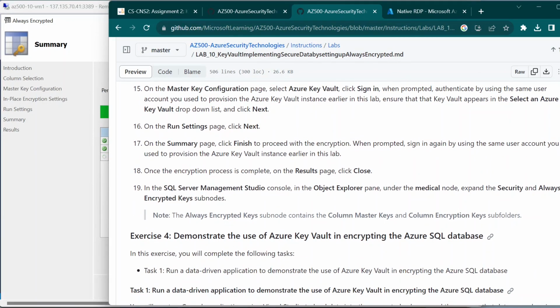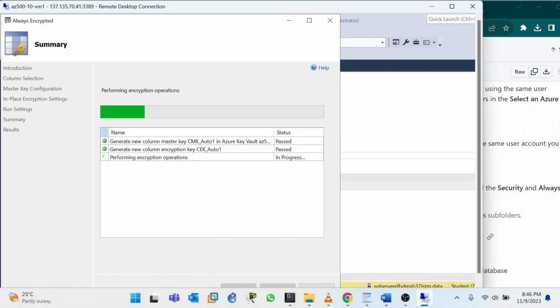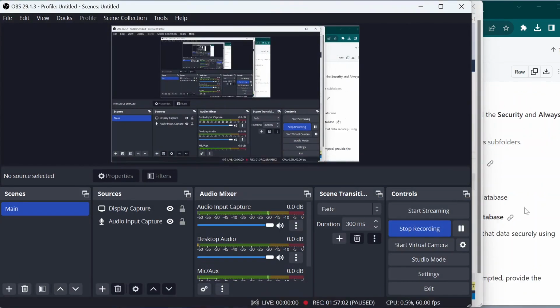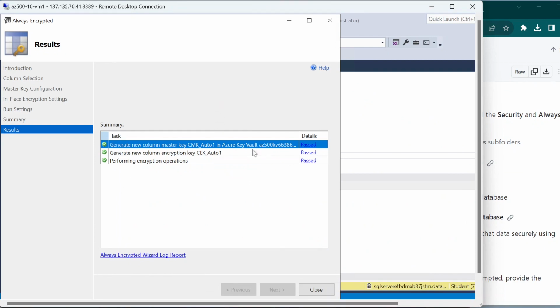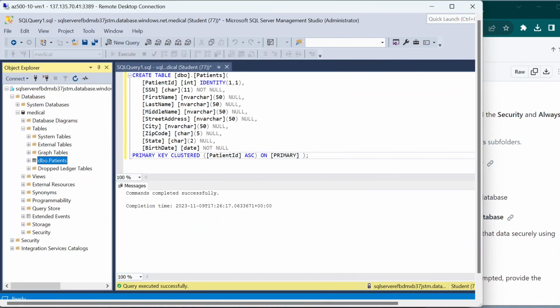Once the encryption process is complete, on the results page, click close. In the SQL Server Management Studio console, in the Object Explorer pane, under the medical node, expand the security and always encrypted keys subnodes. Let's just wait for this to complete. I'll come back once it's done. After a few minutes, all the configuration passed successfully, and you can see it from here. So I can close this window now. Just click on close because you're done with it.